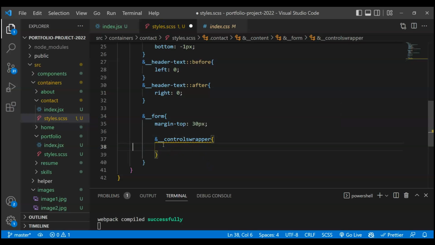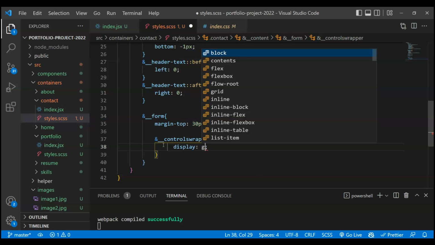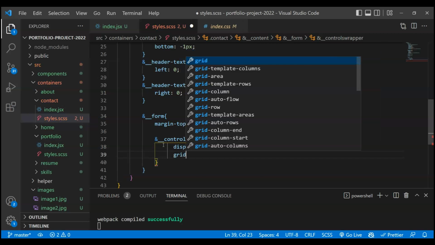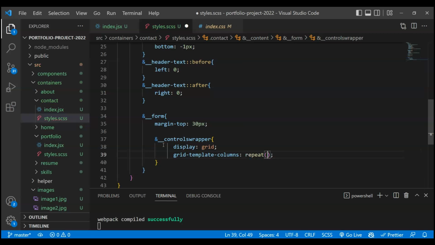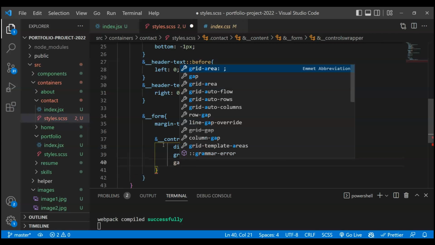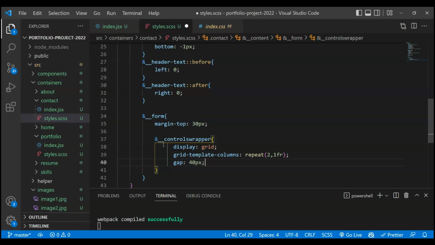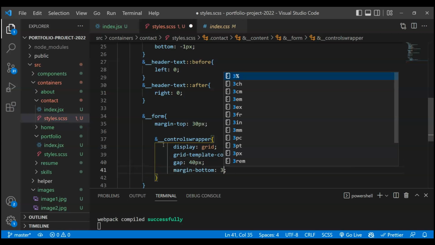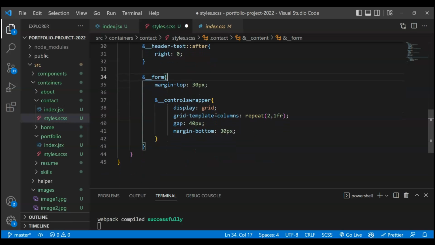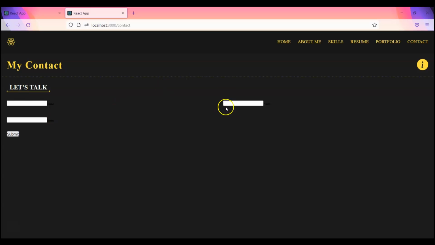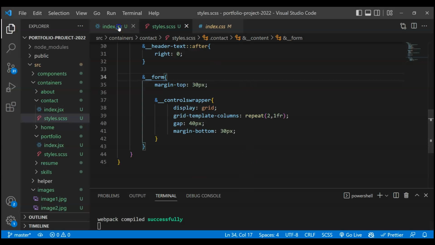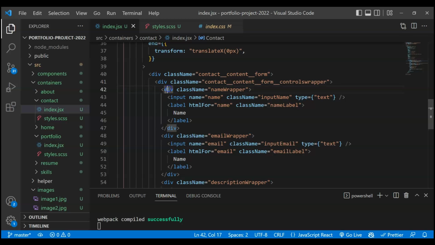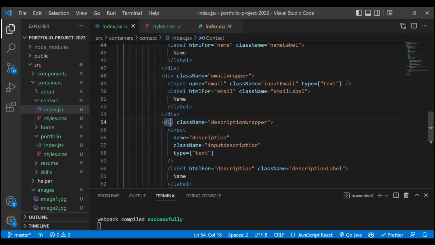So controls wrapper, we'll make this one as display grid. We'll make the grid template columns as repeat, so we'll make this one as repeat 2, 1fr. We'll make a gap of 40px and also make a margin bottom of 30px. All right, so this is first thing. Let's check. All right, now you can see that this is coming as a grid. Next thing what we will be doing, we'll be targeting this div because we have this same divs here.